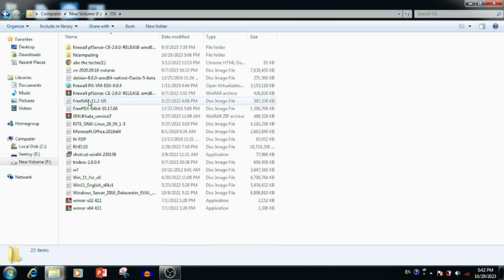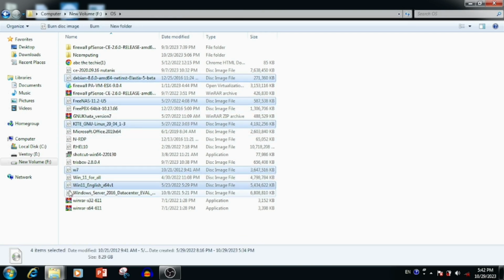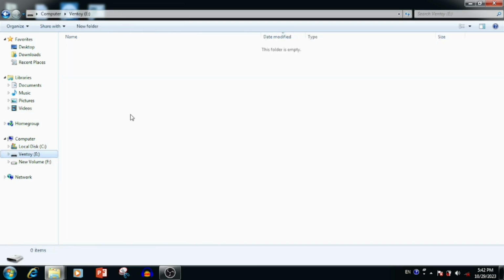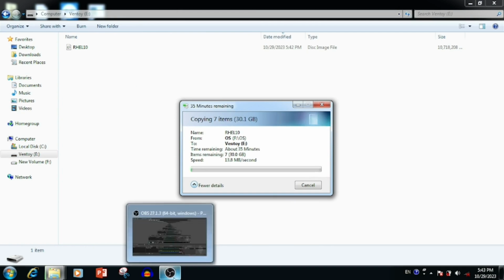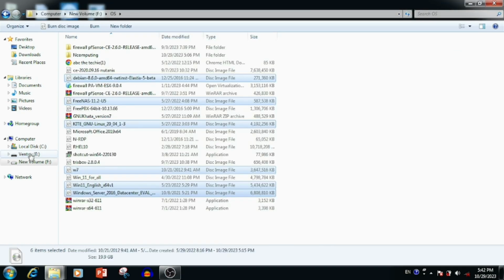Here we have already installed Ventoy on the USB. Now we need to copy paste the ISO file to the USB flash drive. And copy pasting the ISO file to the Ventoy USB flash drive. Now we have finished the copy pasting of the ISO file.